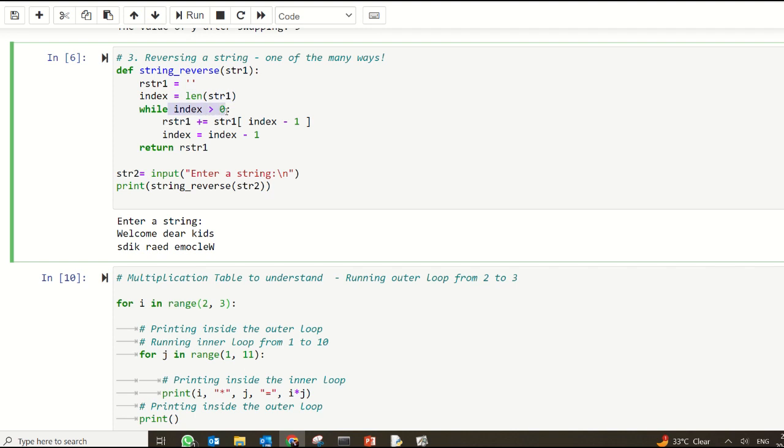Now while index is greater than 0, so this is a simple loop, right? You are using a while loop. So while index is greater than 0, that means say if the length of the string is 5, so 5 greater than 0, what you have to do? reverse string is equal to reverse string plus str1 of index minus 1, right? And index has to be reduced by one each time, and you have to return the reverse string. So that return value will be printed here as part of it.